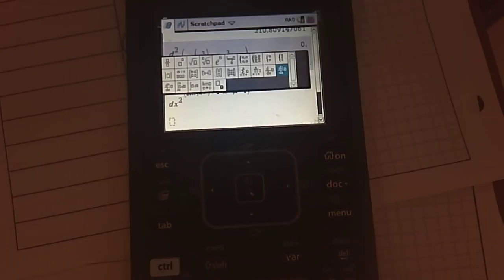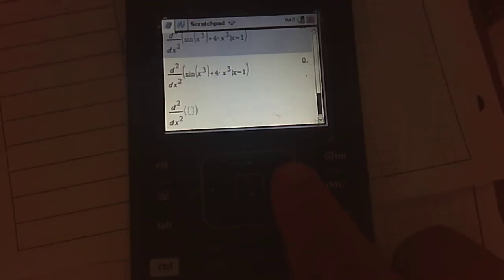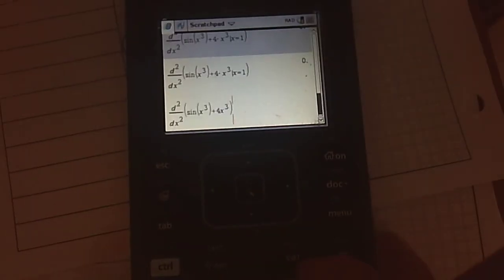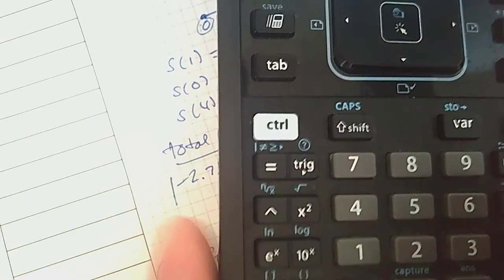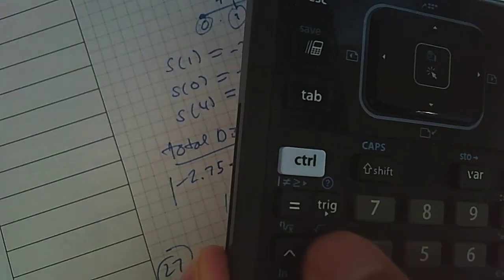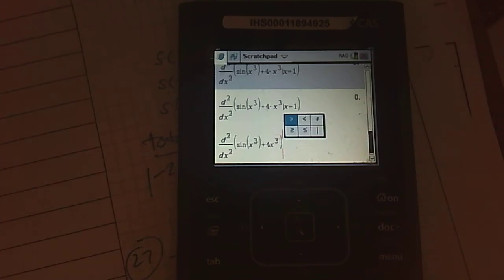So the second derivative, type it in, try to save time, didn't save time. Trig sine x cubed, move the cursor, plus 4x cubed. Beautiful. Now outside the parentheses, I need to find and type that in. Now that little vertical line is when you go control equals. So if I go control equals, what will happen is, you see that, move the cursor to the vertical line and then press enter. And then type in x equals 1, and then it will be right.